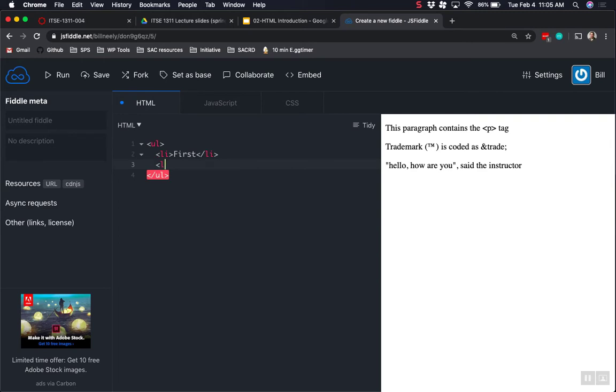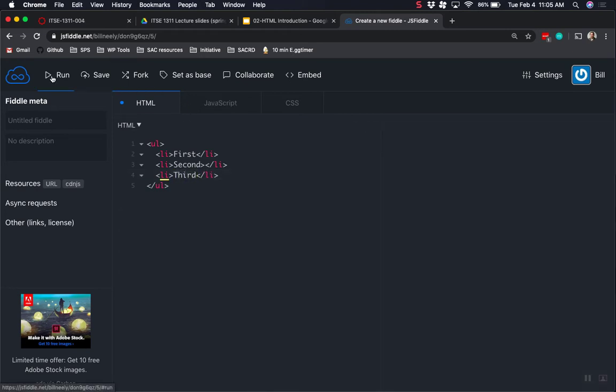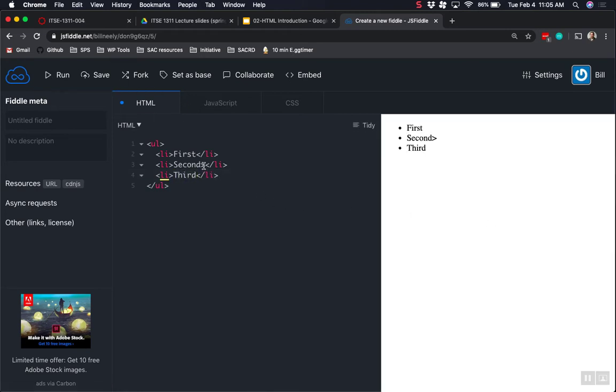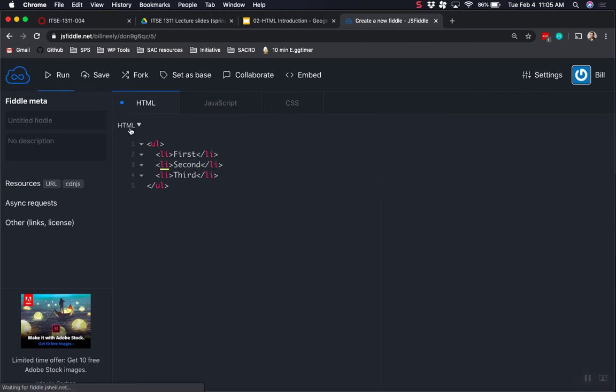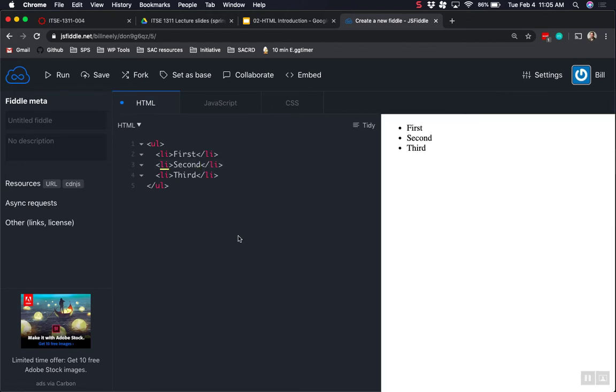First, second, third, okay? And I get an unordered list, okay? If I do the same thing, I'm just gonna cut and paste this. And I use the ordered list, which is the OL tag, and execute that, I'm gonna get the same thing, only I get numbers instead of bullets, okay?